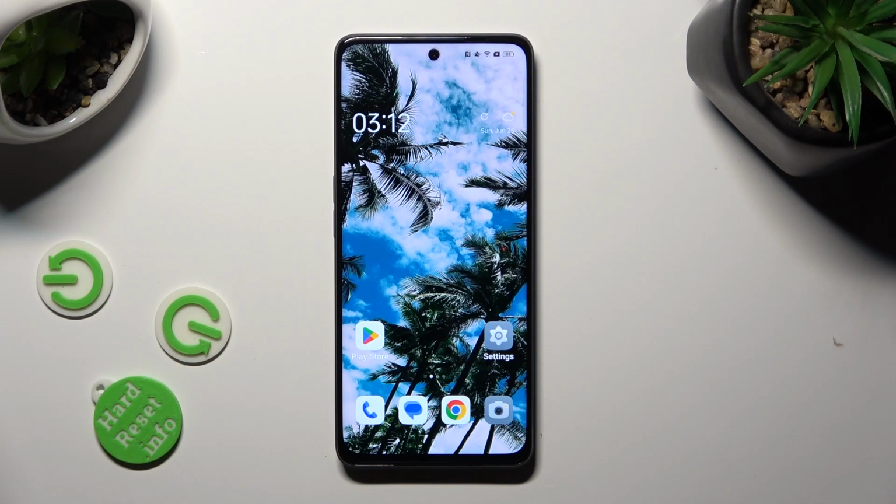Hi! In front of me is OPPO A1 and today I would like to show you how you can manage adaptive brightness.